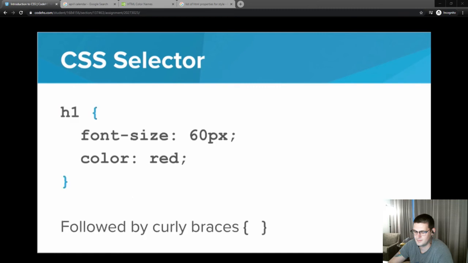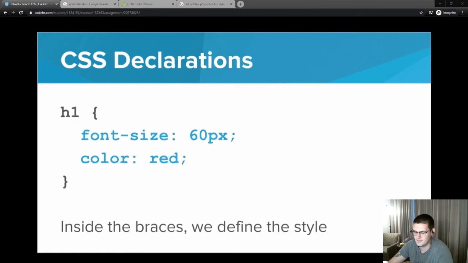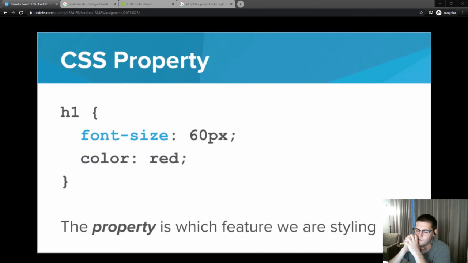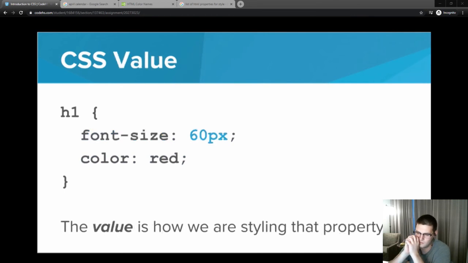After the CSS selector, we have curly braces. And inside the curly braces, we have one or more CSS declarations. And these declarations are what actually define the style for this selector. And it's just like what we wrote inside the style attribute. We have the property and the value. The property says which feature we are styling, and the value says how we are styling that feature. So for example, we want to give the color red or the font size 60.